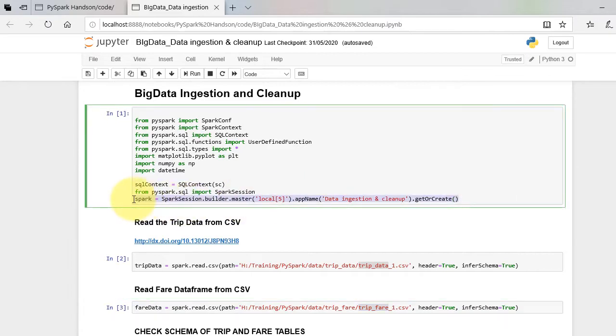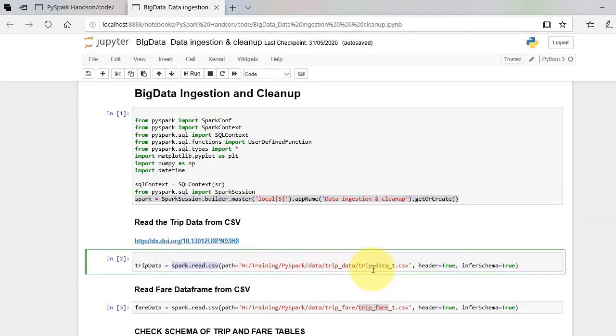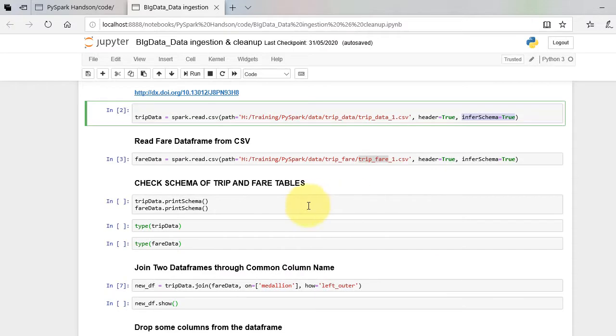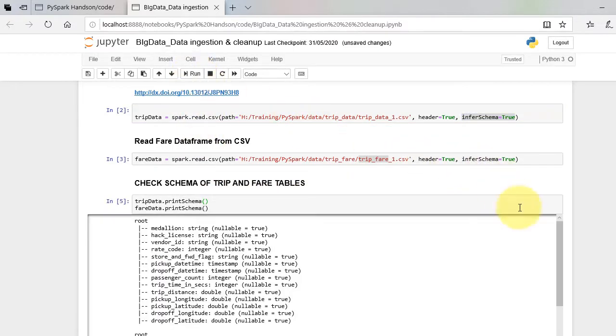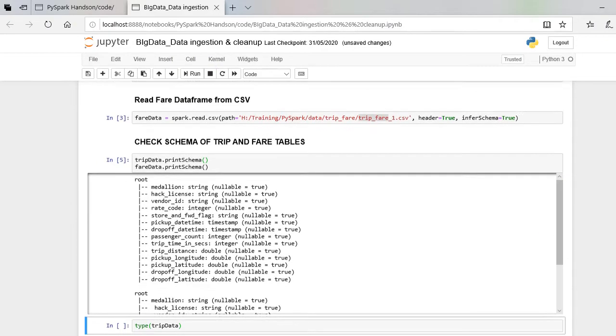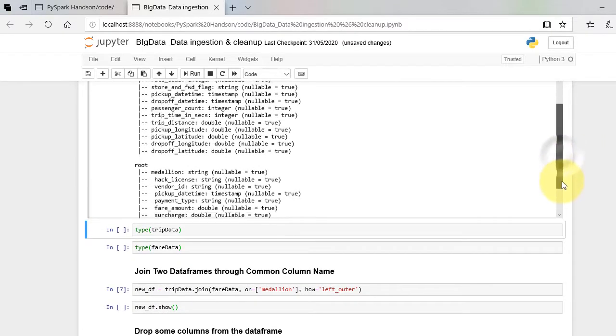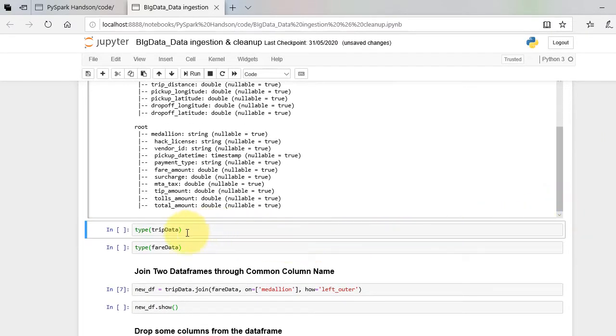Let's first create Spark session object. We then load the dataset using readCSV method. We will set infer schema flag to true to get the schema of the dataset. Let's print the schema of the two datasets using printSchema method. The type of the data returned is Dataframe. We can check this using type method.